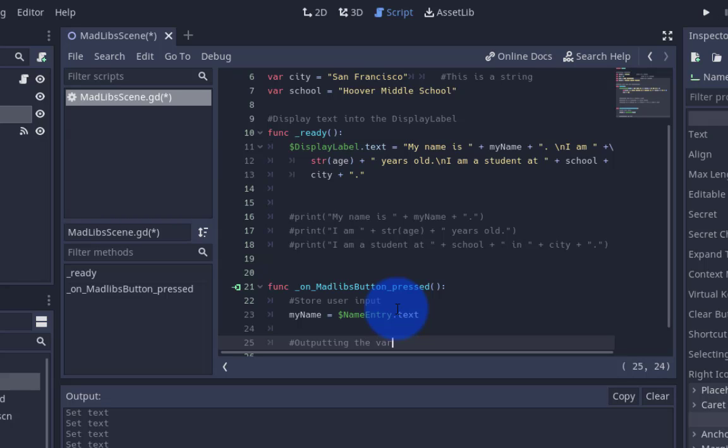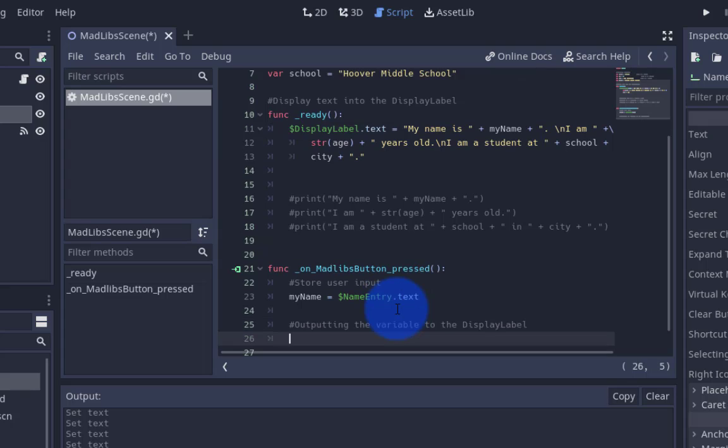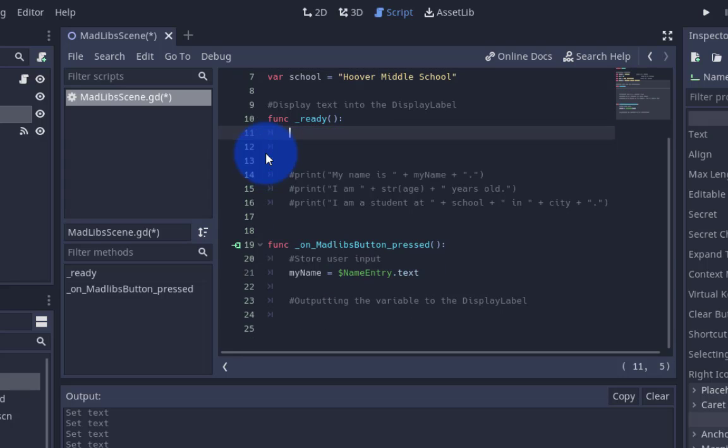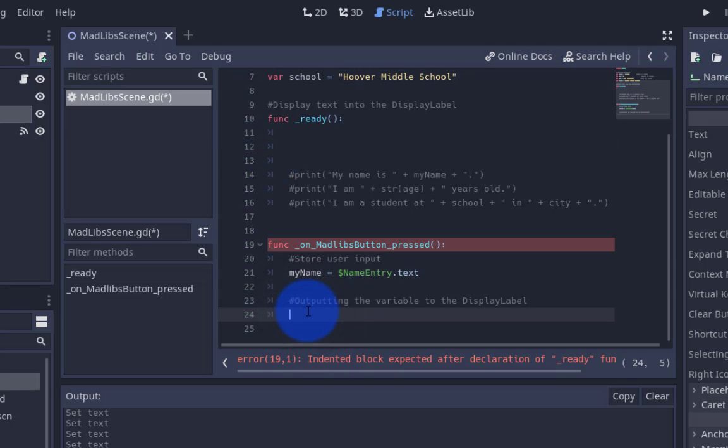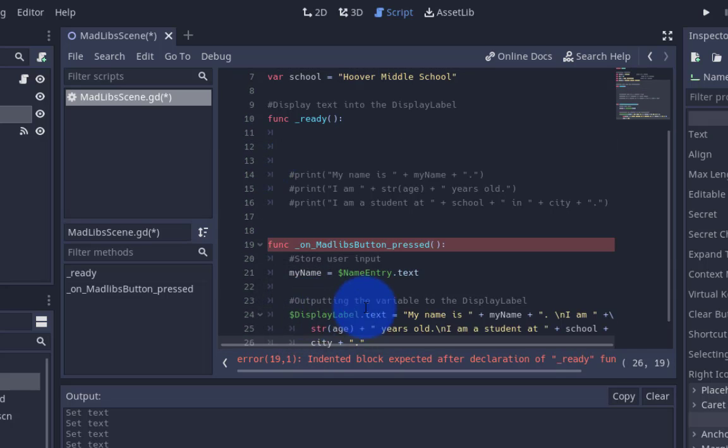And now we're going to be outputting the variable to the display label. Okay, so the good thing about script is we can move things around. So I'm going to copy this whole thing because we did a lot of work here, and we're going to cut that and place that one down here. And paste that one right there. Okay, because this is what we're going to be doing. We store it, then we output it.